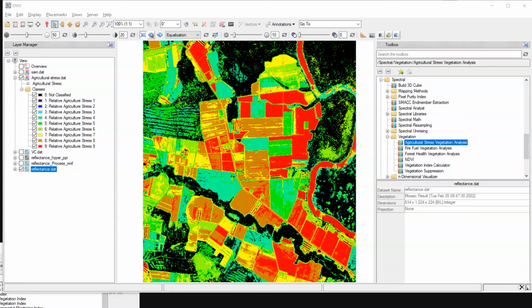And this also shows the agricultural stress vegetation index. This agricultural stress can be divided into 9 different categories. For 1, it shows a low stress. For 9, it shows a maximum stress in the agriculture farm. So this type of analysis is also possible using hyperspectral imagery in ENVI.